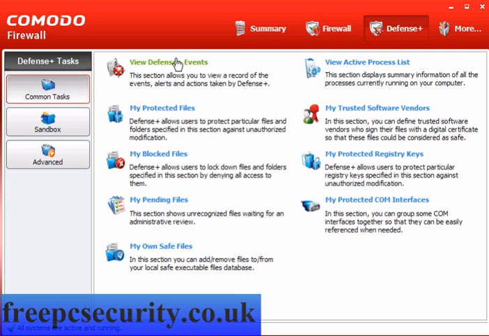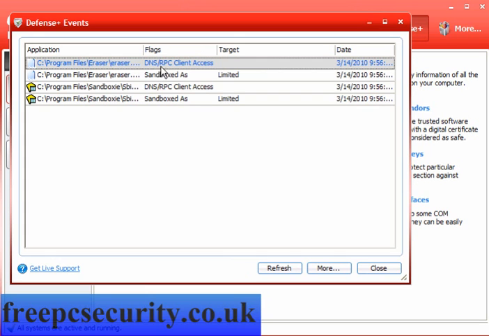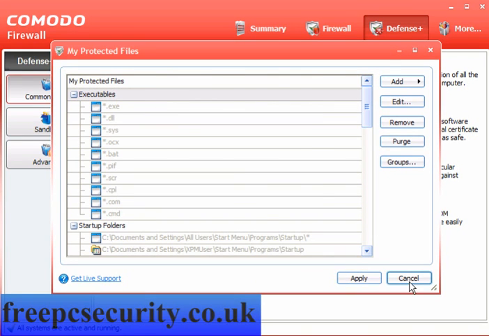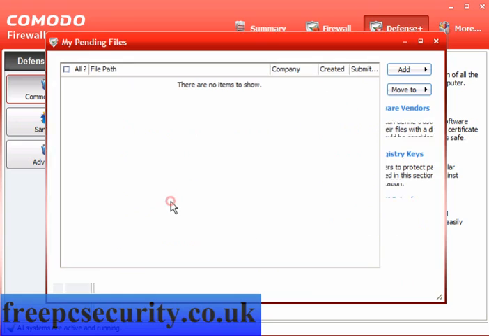Defense plus, you can view defense events, and here are the events. There are two that were to be run in the sandbox, which I've taken outside. Protected files, you pretty much want to leave those alone unless you're an advanced user. Blocked files, you can add by file group, running processes, browse.